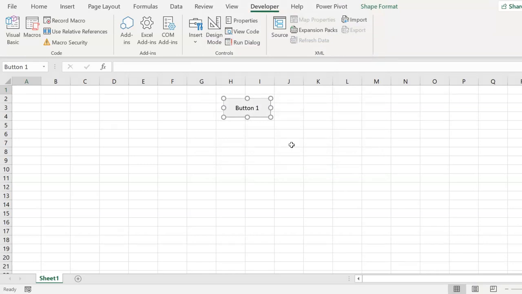But you'll note that the button is outlined in these little white circles. That means that the button is in edit mode. So if I were to click the button now, nothing happens. But the button being in edit mode is actually a good thing, because we certainly don't want to stick with that very generic Button 1 caption on the button.